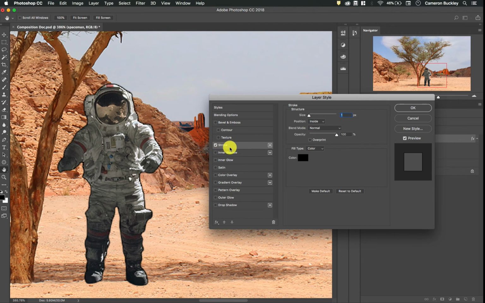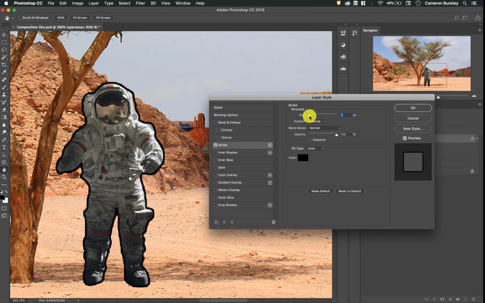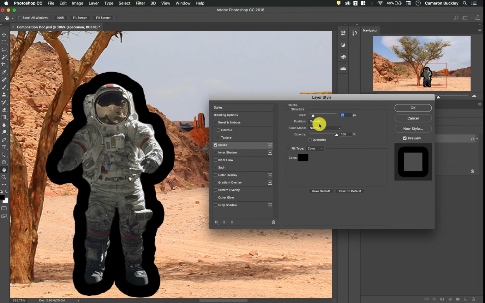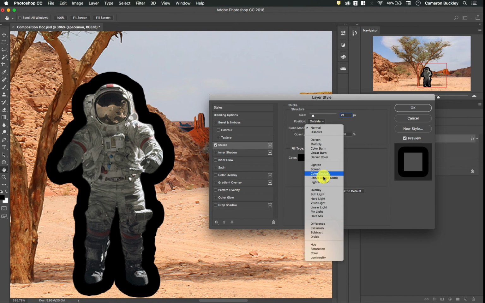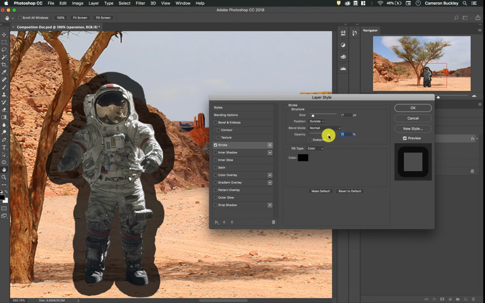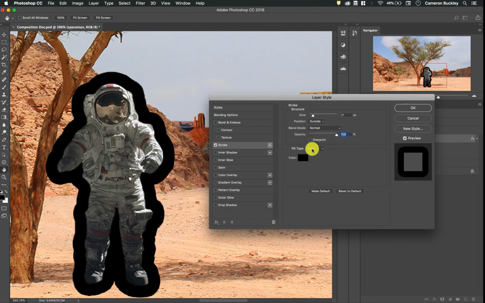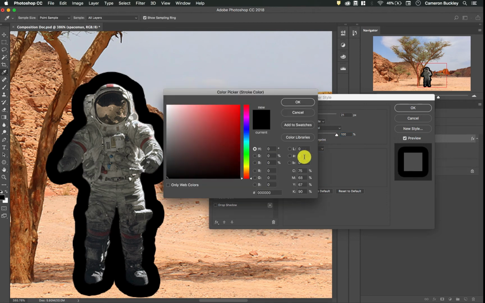So notice whenever I selected stroke, it checked the box, so it turned the stroke on. Here I can change different stroke options. So this gives it a stroke on the outline, like the size of the stroke. Position, so right now it's positioned inside. If I switch it to outside, notice how that changes the stroke to being on the outside of our layer. The blend mode of the stroke, the opacity of the stroke, even the color and the fill type, so I can change it to a gradient or just a color.